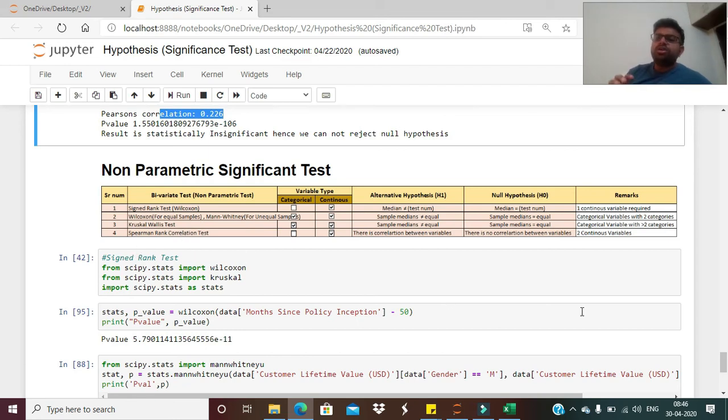Similar to the two sample independent t-test, ANOVA, or the Pearson correlation test, in a similar fashion we have the Kruskal-Wallis, which is the non-parametric test for the F test. The Wilcoxon or Mann-Whitney U test is the non-parametric test for your two sample independent t-test, and the sign rank test is the non-parametric test for your one sample t-test.